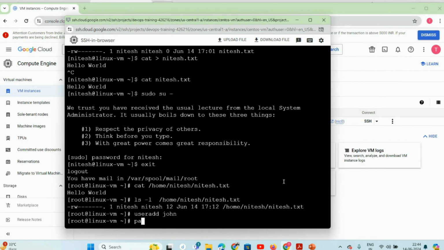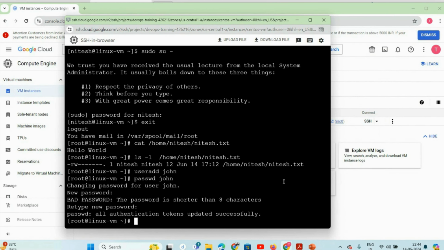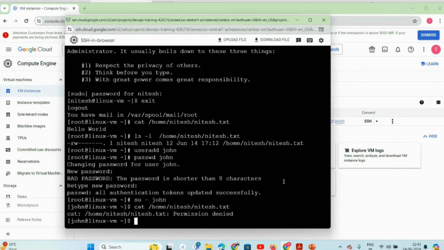and let me set the password for John. passwd John, and I'm just taking a simple password. So now I have created a new user, and let me log into the John user. Okay. Now, can I see the data for this, Nitesh? I'm just checking the file, this.txt. See what I'm getting? Permission denied. Why? Because others don't have permission to list out that data.